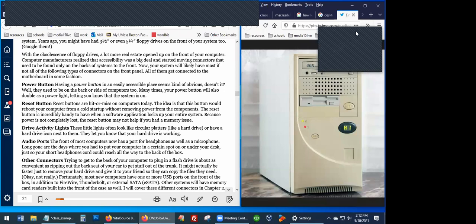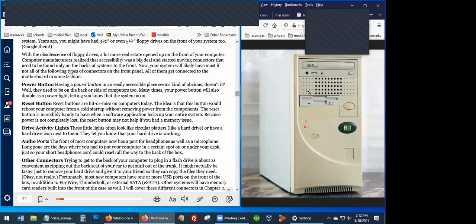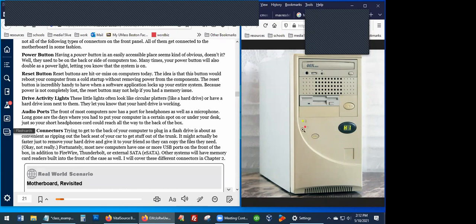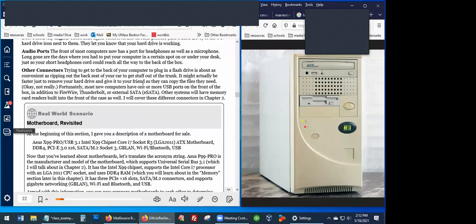All right, so basically, most computers will have a power button here. You turn it on and off right here. You have a reset button. You have all these different lights, blinking lights to tell you that the computer is working. You have audio ports where you can plug your headphones or your speakers at the back of the computer. And you have other connectors there.